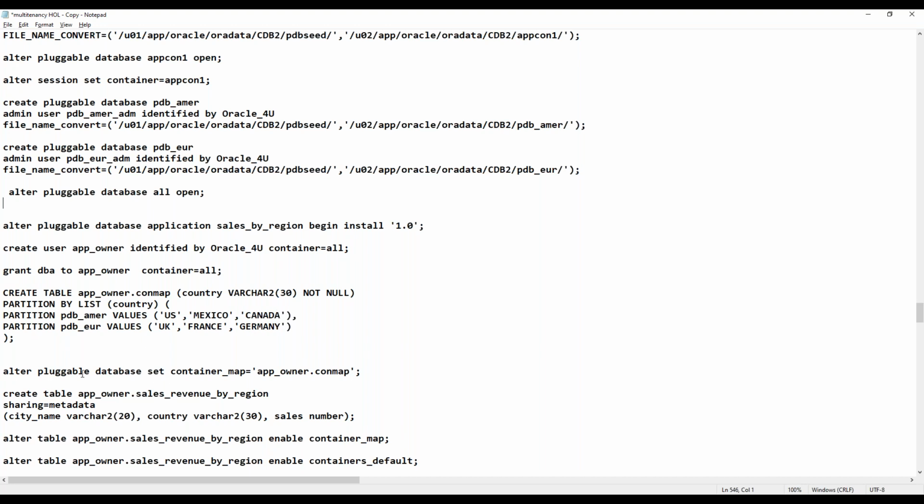And then we create what's called a container map. So we say alter pluggable database set container_map to that table. And then this table that we create, sales revenue by region, would follow this container map table that we have set up when queries are run against this table. So let's have a look at that.